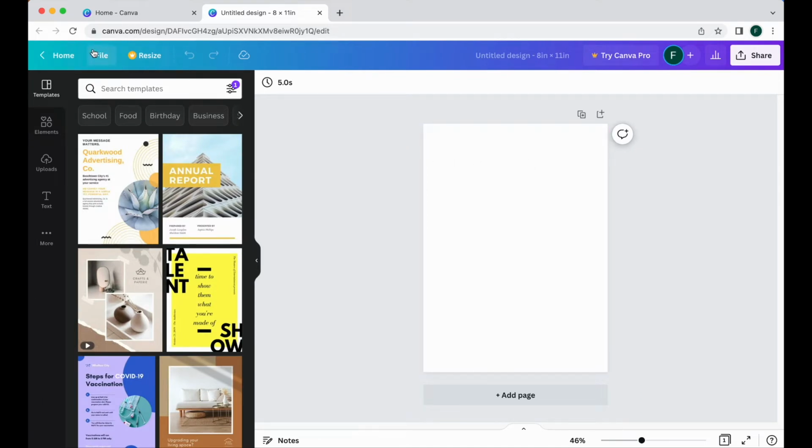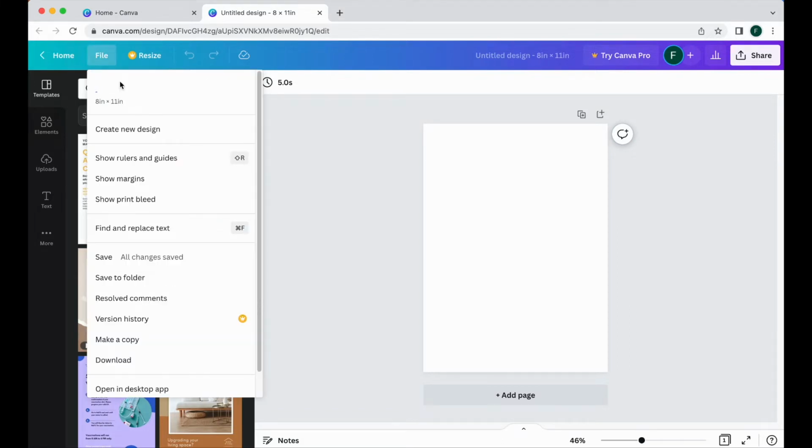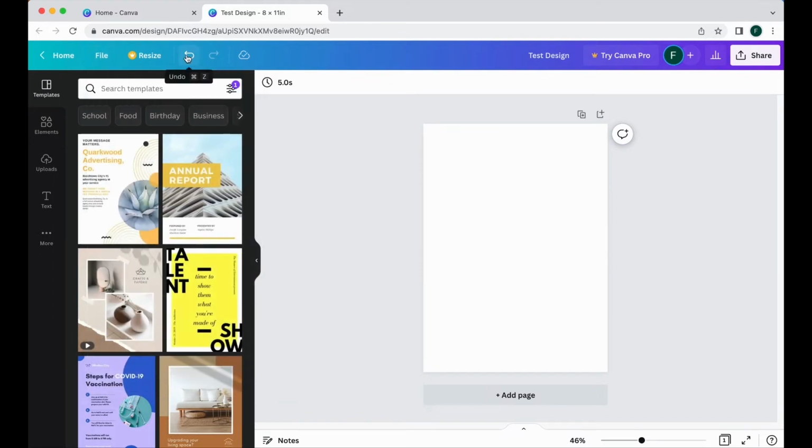Up at the top in this blue bar, I have the option to click File and rename my design. So we'll say Test Design. I can also choose what I see in the editor, like rulers or guides or margins. This blue bar is also where other features like the undo and redo buttons are, as well as where I have the option to share my design once it's finished.